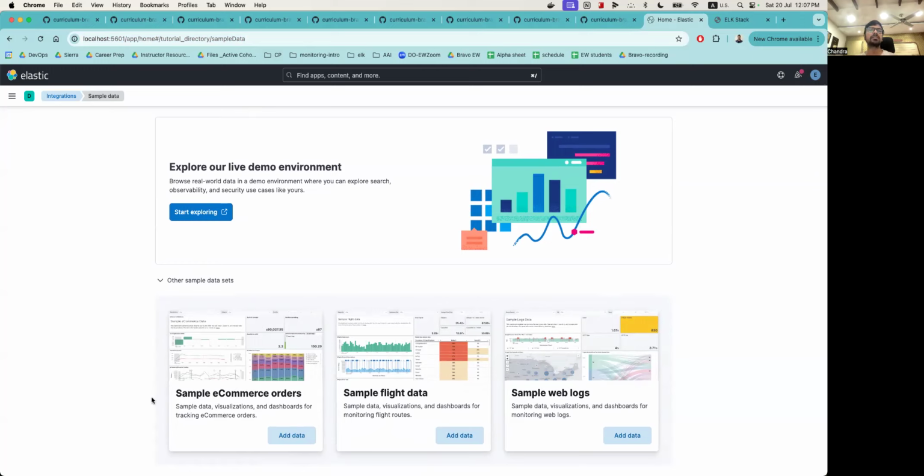So it has given us some sample data, so that we can try a bit of hands-on by ourselves to build some dashboards and logs. The first one is e-commerce data, the second one is flight data, the third one is web logs. Let's start with the e-commerce orders. You can click on add orders.